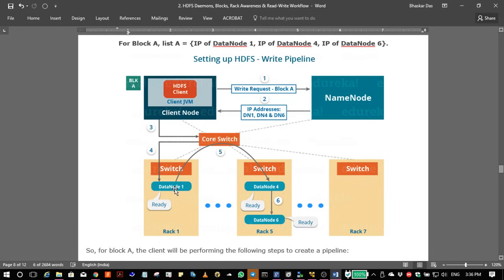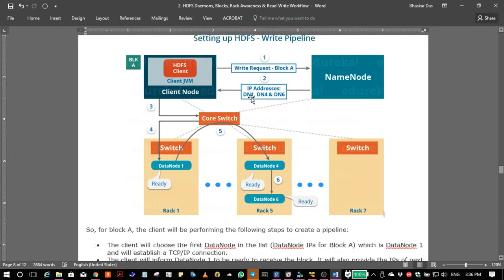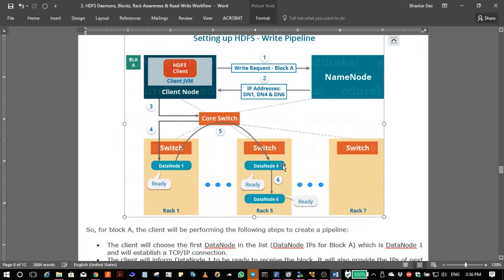So that's why we have shown you only the 3 data nodes over here. We have not shown you all the data nodes because the picture would be very large. Okay. So the IP address is the IP address of DN1, DN4 and DN6. DN means data node. DN1 is situated inside rack 1. DN4 is situated inside rack 5 and DN6 is also situated inside rack 5. Okay, fine. Using the IP address, it can be identified, right?